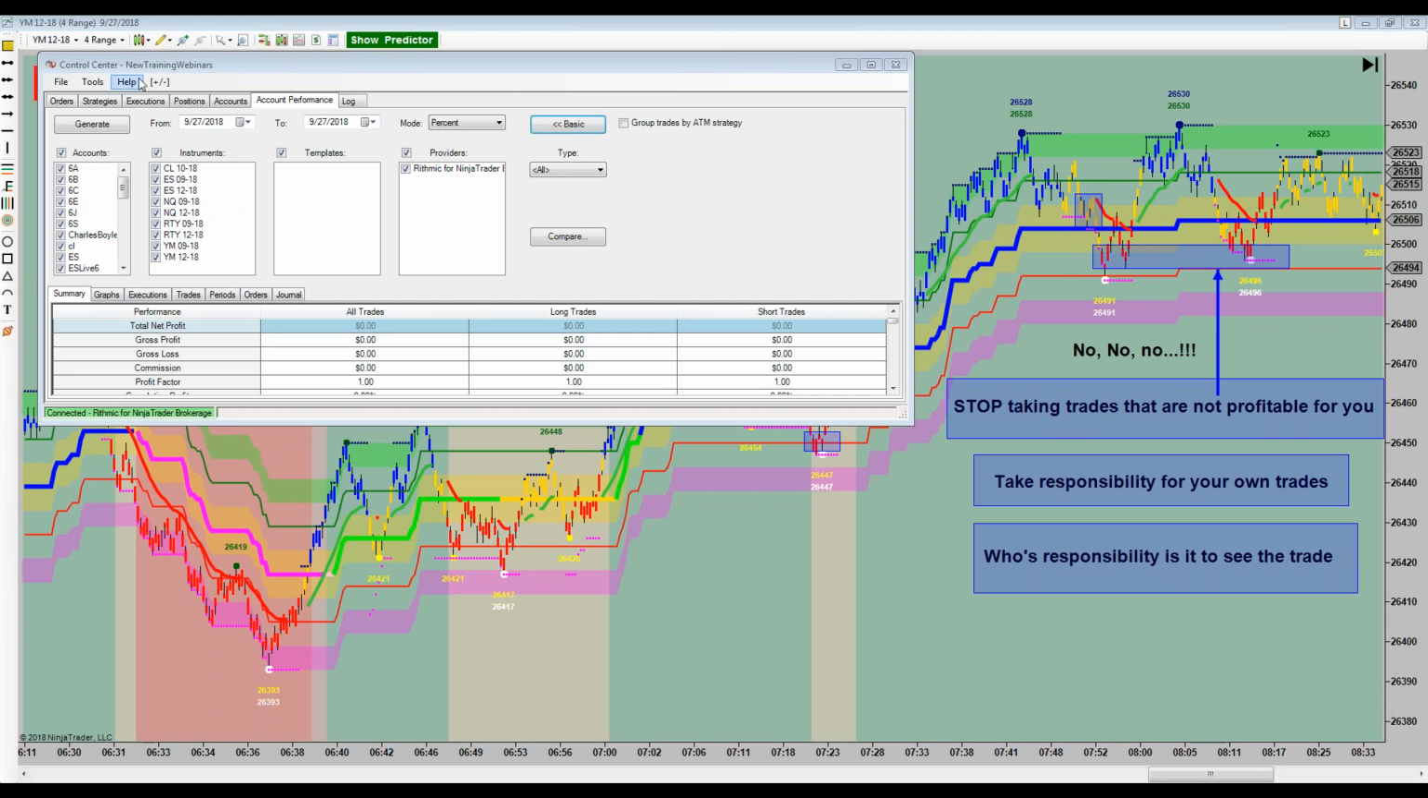You go into your control center and you go to account performance. Now on the left here, you're going to see accounts. I have created different accounts, and I'll show you in a minute how to do that, okay? And you have different instruments right here, okay? What you want to do is you want to go in and you want to check, let's say you want to see how you did on YM.